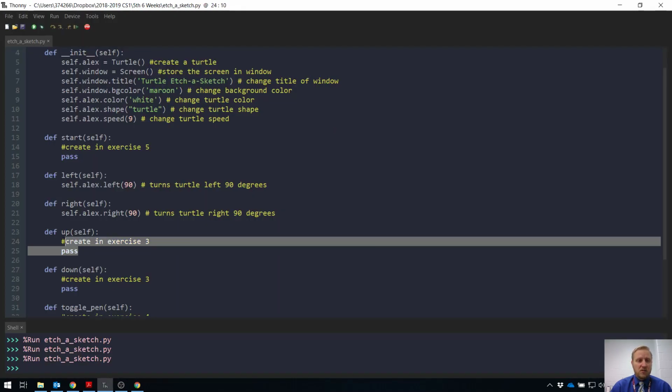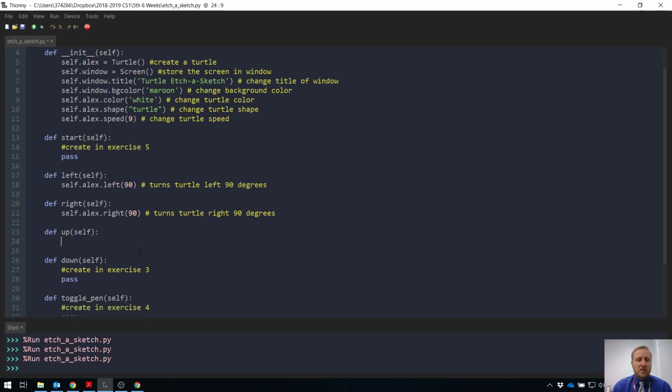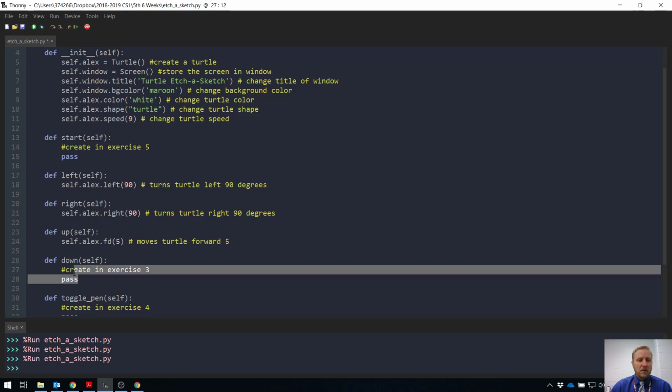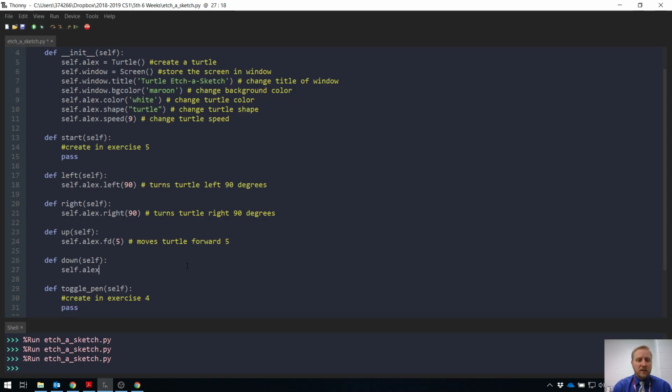So let's delete this. Self.alex.forward 5. Move turtle forward 5. And then down, self.alex.backwards. I always forget what backwards is. I know you can just put back, but there's a shortcut for it. I think it's BK. Burger King 5. Moves turtle backward 5.